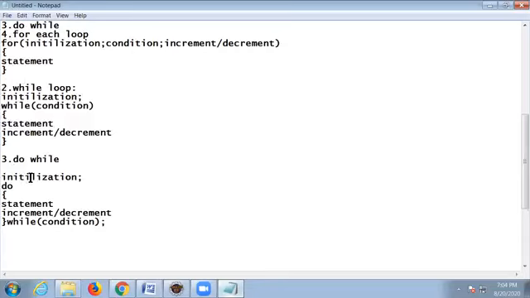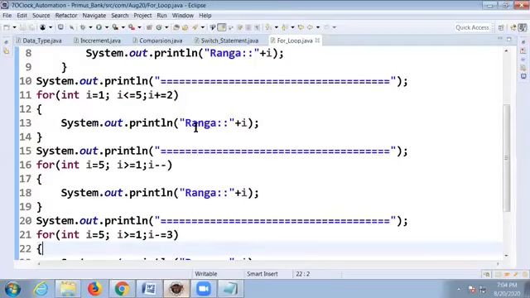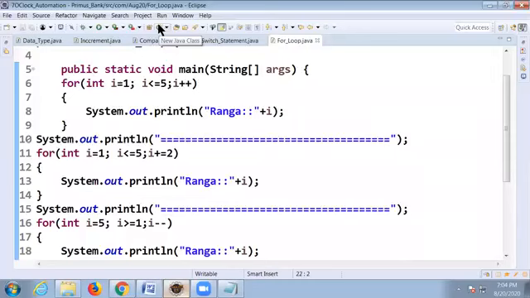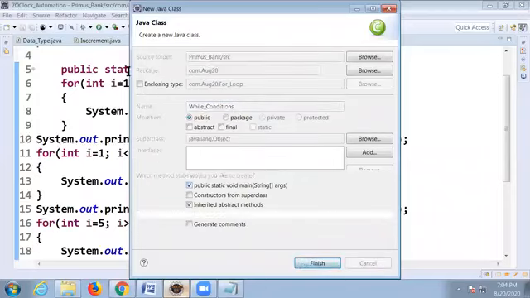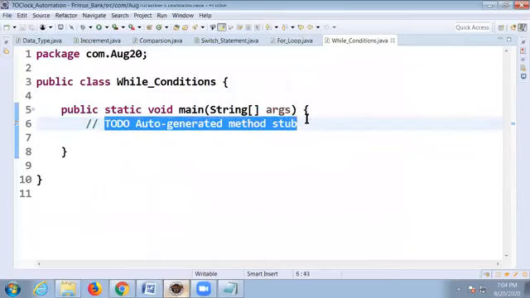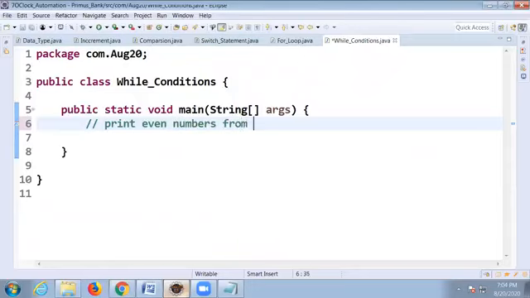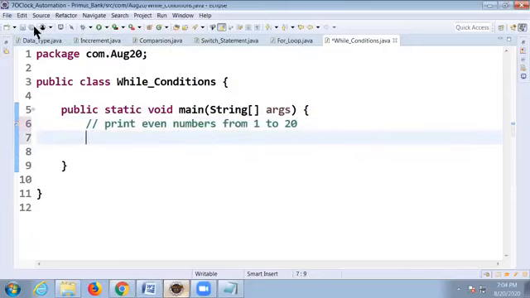Okay, how to implement this? For example, I want to print even numbers from 1 to 20 using a while loop. While underscore condition. I want to print even numbers from 1 to 20 using the while statement.